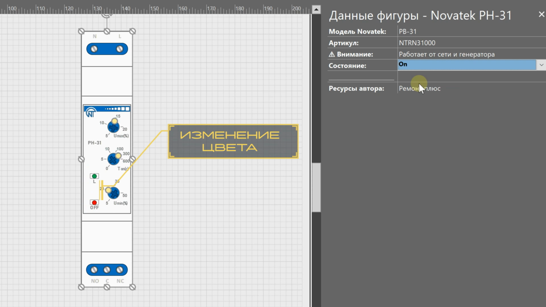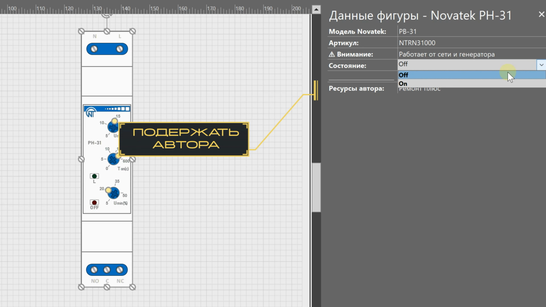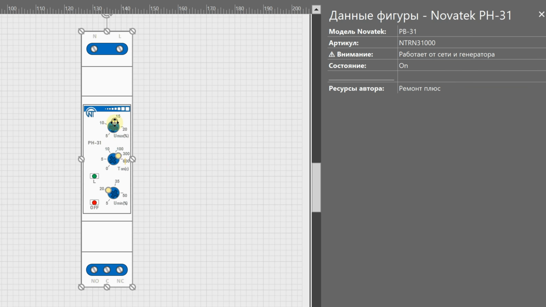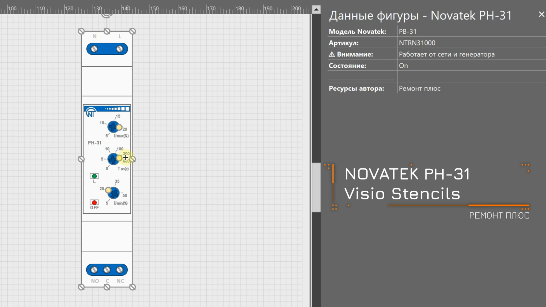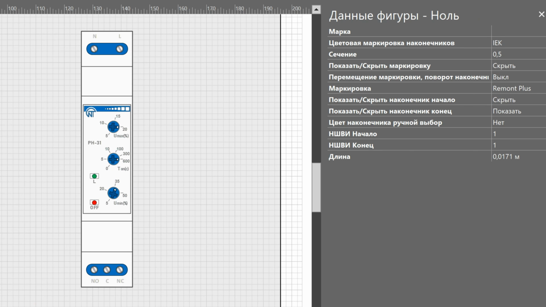The Novatek PH31 electrical diagram model is made to scale with high detail accuracy. All basic elements are included. The device name is indicated. There is an article number corresponding to the manufacturer's catalog. You can select the display status of the diagram. The parameter adjustment handles are movable. You can turn them to make your diagram clearer.